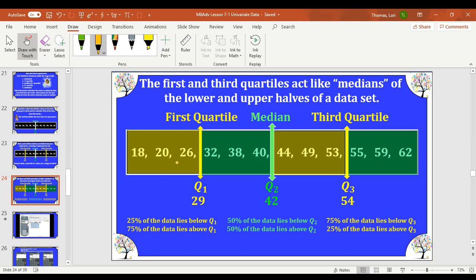So 25% of the data is below 29. Then we have 25% here from 29 to 42, and so forth. So if I said what percent of the data is below 42, that would be 50%. You can see that from Q1 to Q3 is 50% of the data. That would be your box in your box and whisker. You would find your interquartile range by subtracting 54 minus 29. That would be your IQR.